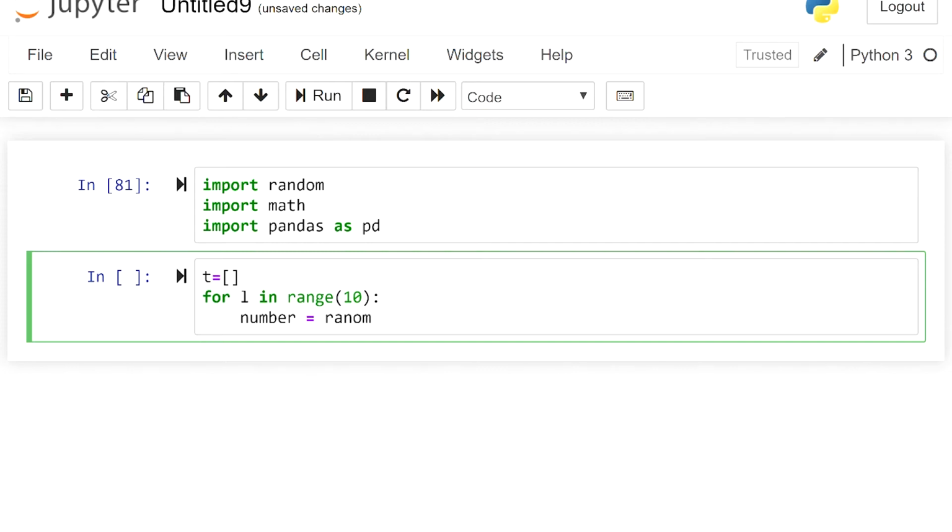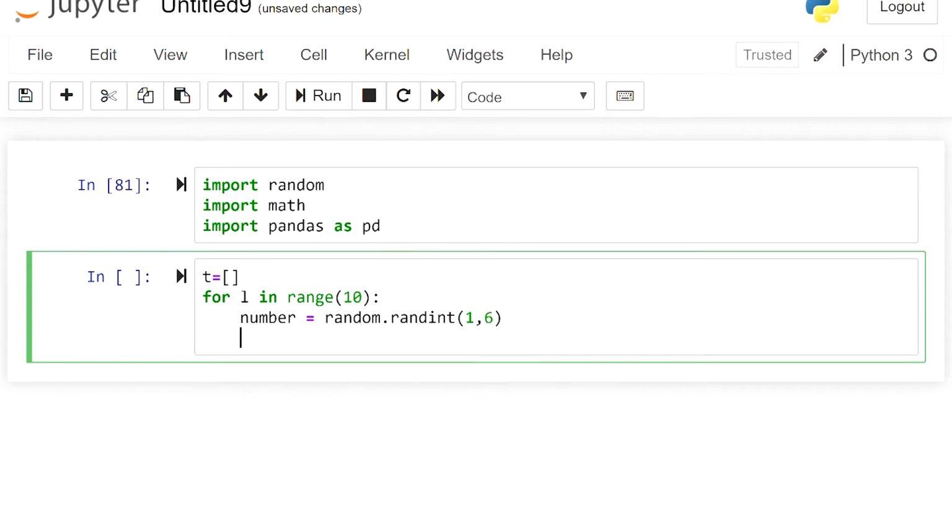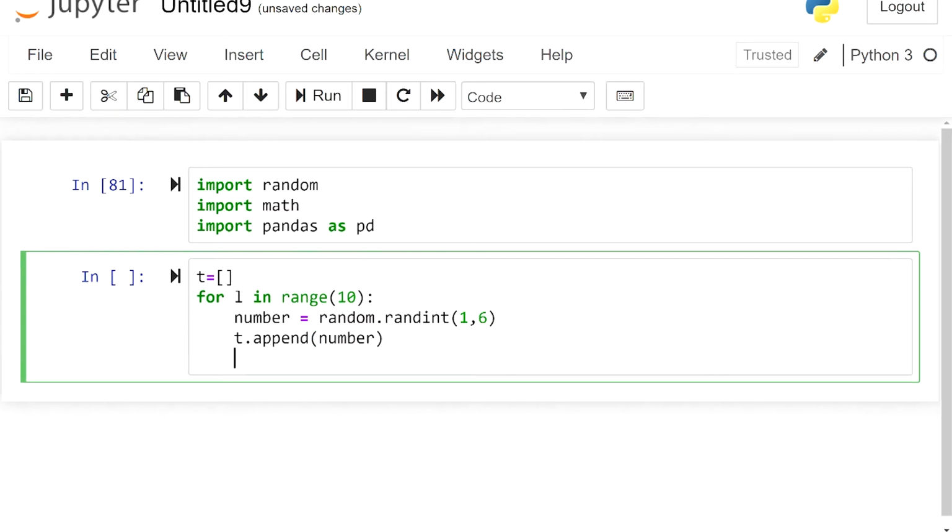So random.randint, that we worked with this function before, generates random integer numbers between, let's say, 1 and 6. And then we want to add this to the list that we just defined, t. So t.append(number). Let's run this.